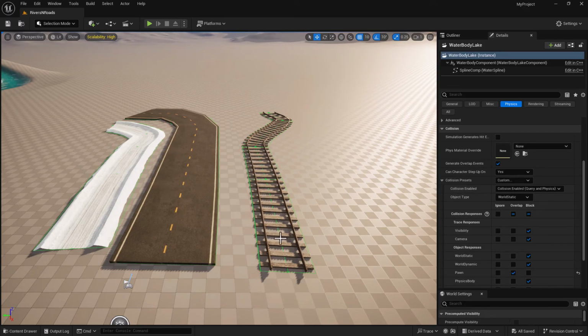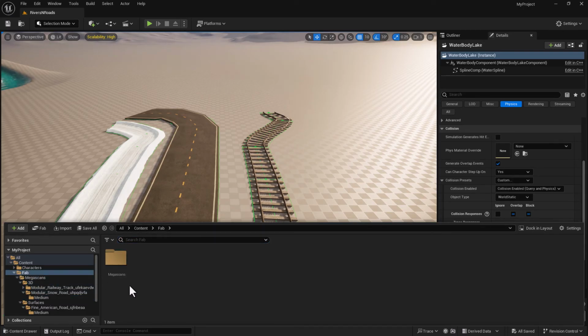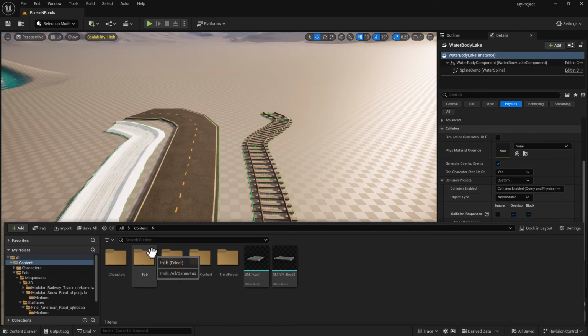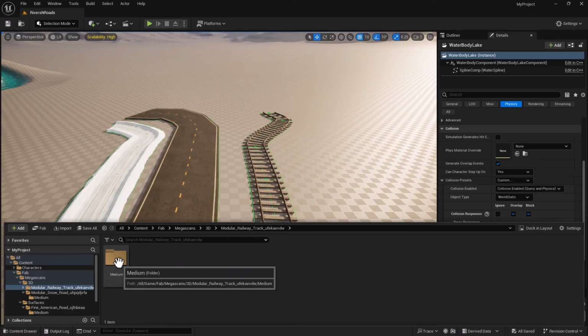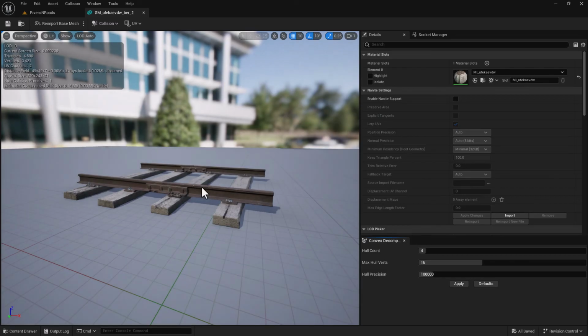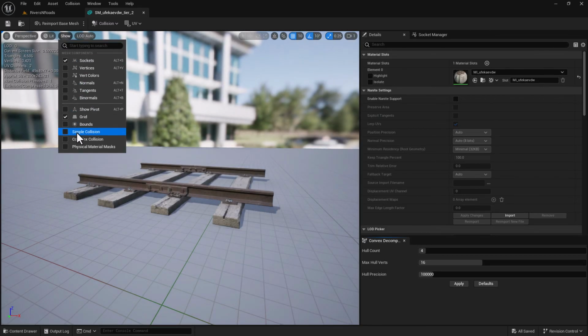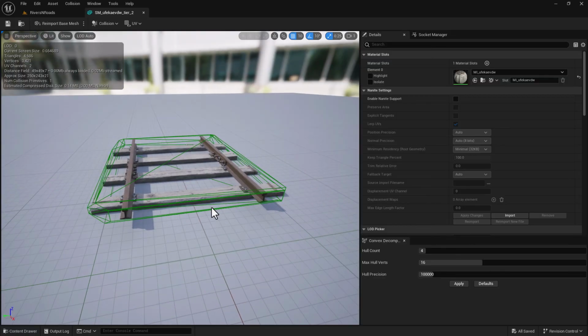Next, let's go ahead and look at our rail track collision. Okay, so we're gonna go back to our 3D. Okay, I can go back to the Fab folder just to show you. Content folder, Fab, Megascans 3D, and we're gonna select our railway and medium. Now right here, we're gonna double click on this, and right here, we're gonna do the same thing like we did before. We're gonna show the simple collision. And as you can tell, it's not exactly right.